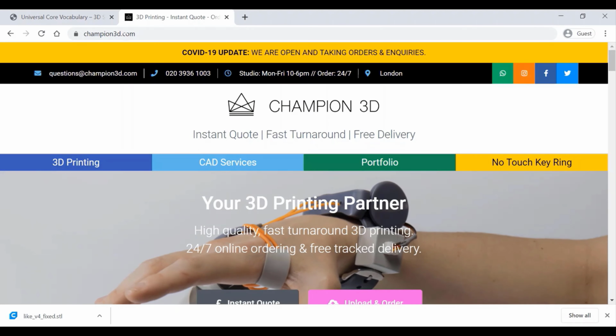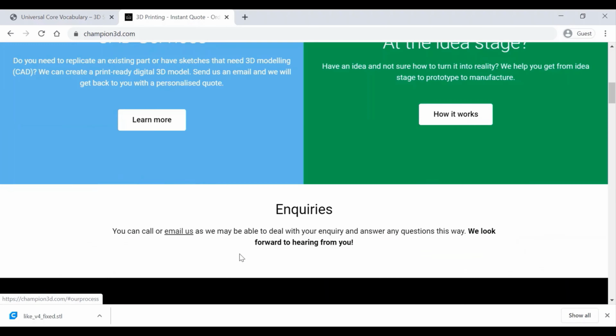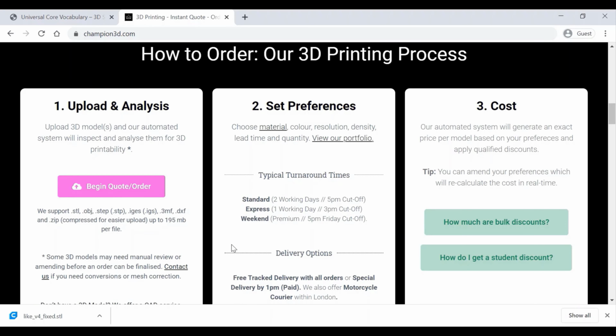For this demo, we are using the website www.champion3d.com, as they have a full range of colors that you might need for the different symbols. However, there are many other hubs available online. Start the process by choosing the option Instant Quote and follow the information on your screen.